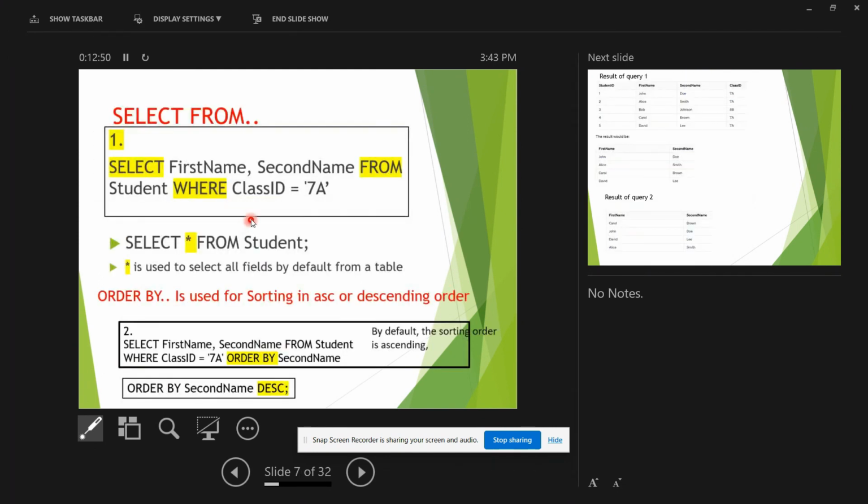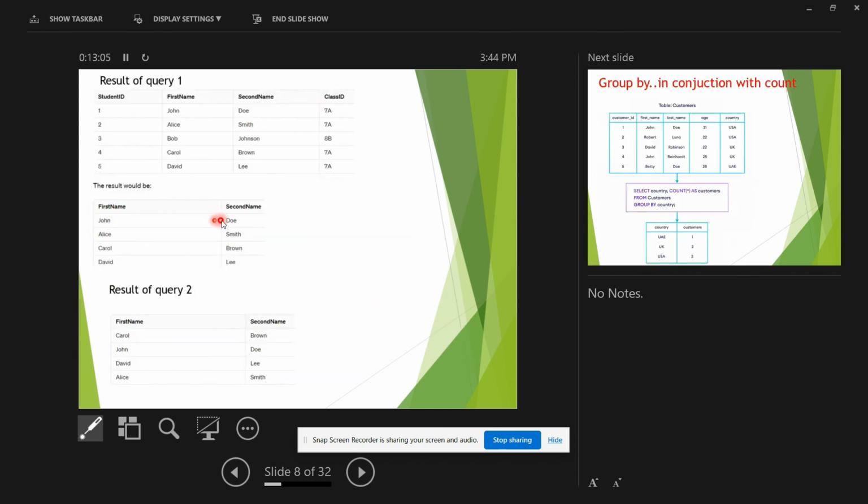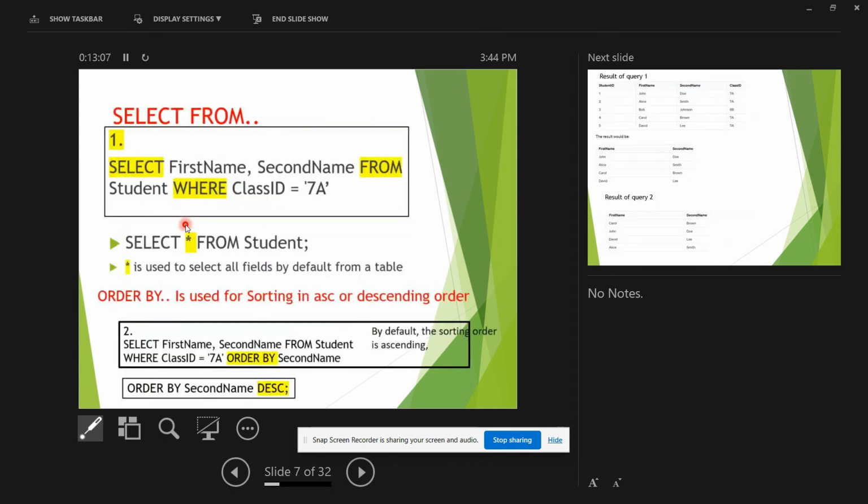Whatever I want to display in my result as a field name, I will use its name in the select command. So I will write the select keyword, and then the first name field and the second name field, because I want to show them as a result. From where? From means you have to write down the name of the table from which you want to select. From the table student. This is the name of the table, student.